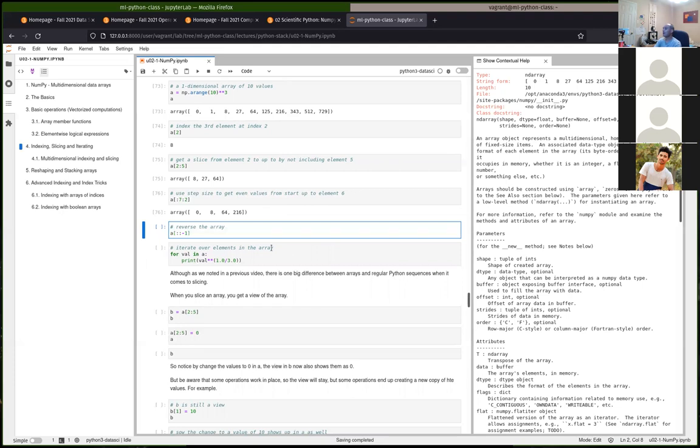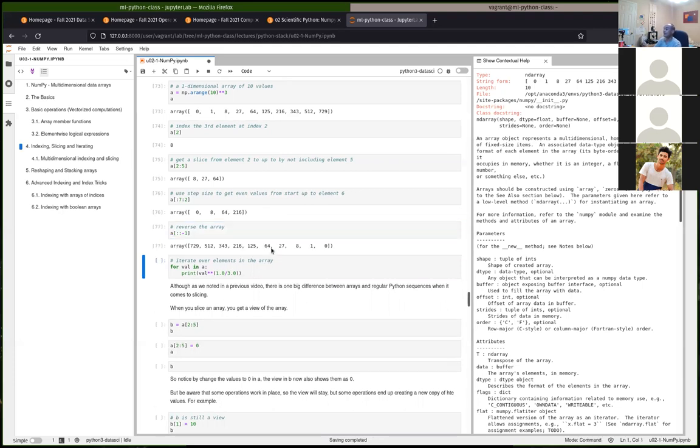I didn't mention this before for lists, but you can provide a negative step size to index in reverse. This will pull out all the items in reverse. Although I think there's a reverse function, so you normally wouldn't do that. I could be wrong, so I'd have to look that up in the member reference for NumPy arrays.